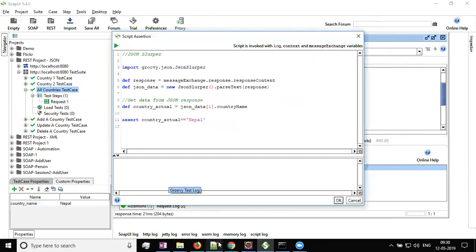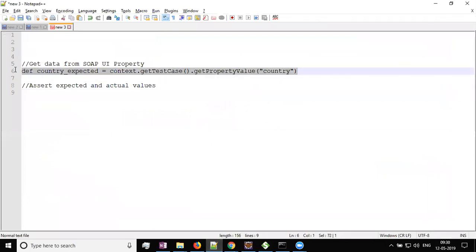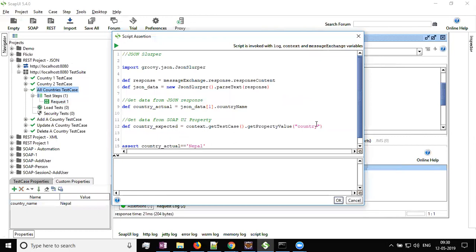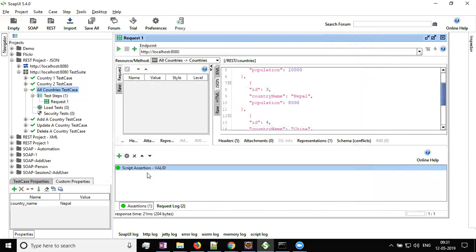Once I have this in place, I'll configure it again and go back here. Now I will take this from the test case, which I already explained when we were looking at SOAP UI. I'll get country underscore name, the name of the attribute, and I'll compare expected and actual. I'm pulling this value from the custom property, and this is the actual. I say okay, and you will see they are passing.